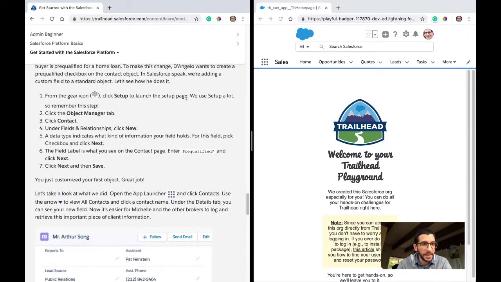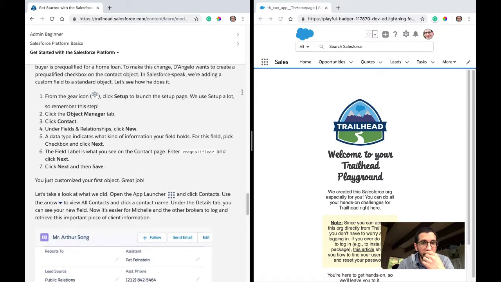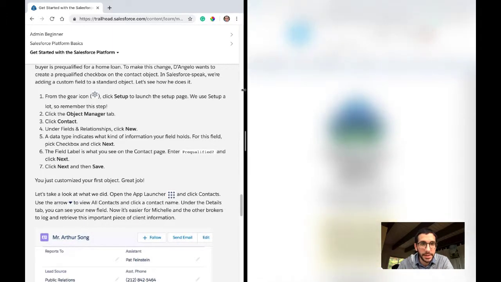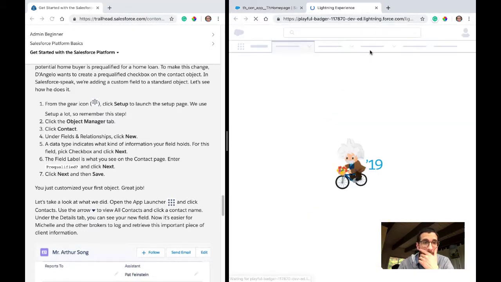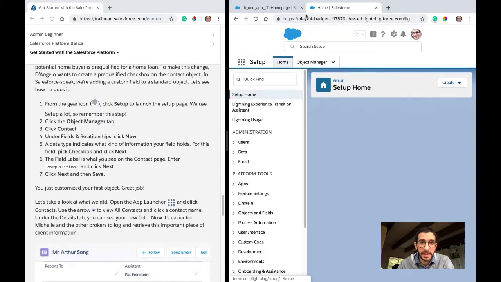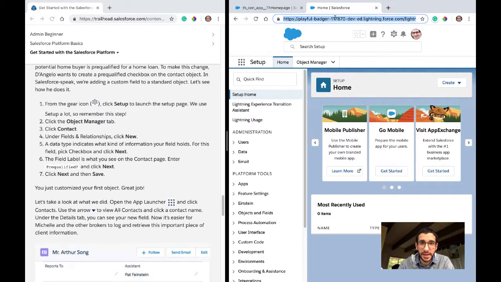Okay, let's see if I can do this. From the gear icon, click Setup to launch the setup page. My TP, by the way, is playfulbadger117870 dev.ed, which just sounds cool. I mean, Playful Badger sounds cool.